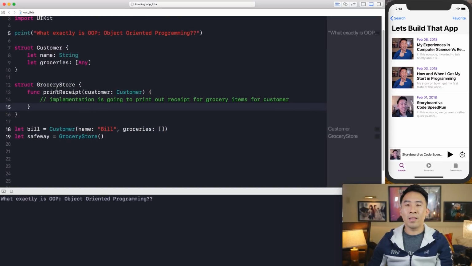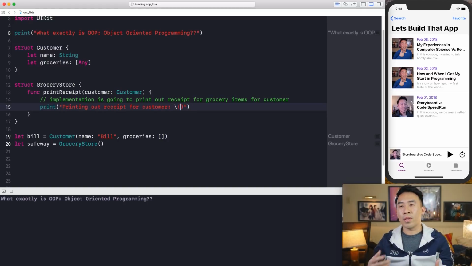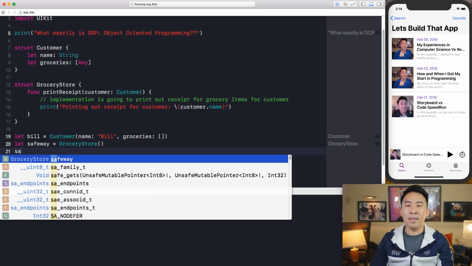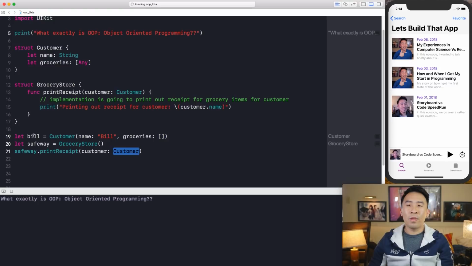And let's move on to further implementing the print receipt function. I'm just going to print out a very, very simple statement. Let's see, printing out receipt for customer. And I'm going to use something called string interpolation to get the customer's name out like that. Okay, so just one simple print statement, and this is going to allow me to say safeway.printReceipt for the customer of Bill right over there.